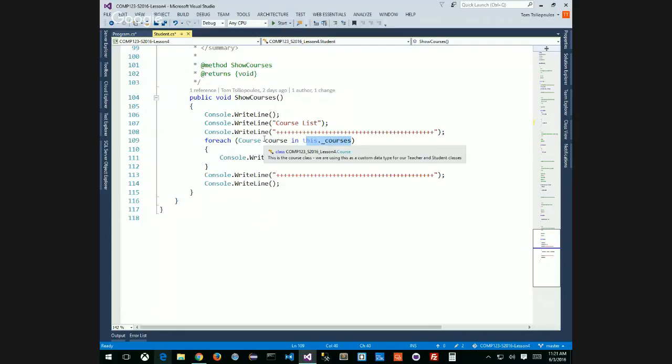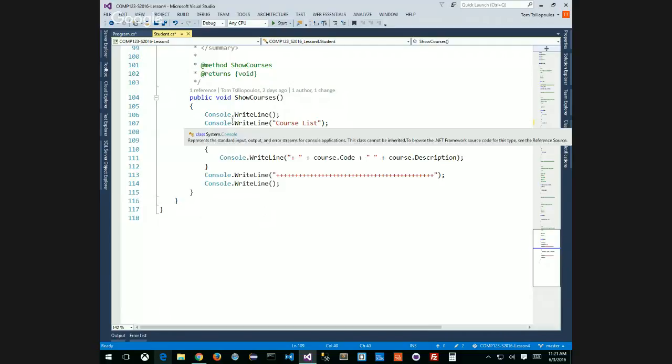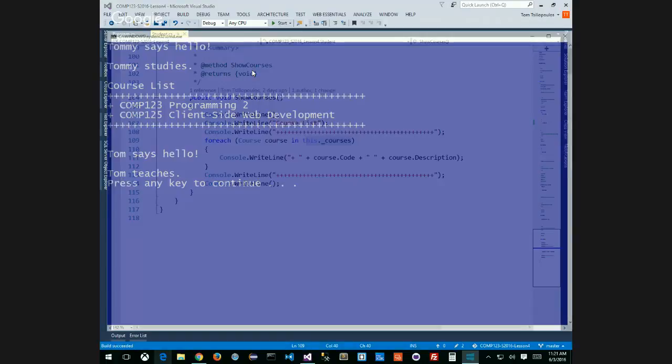So I'm actually just iterating through the entire container of courses, and I'm looking at each course that I've added into the container dynamically. And let's see what this produces for us. So I'm going to save all, and then I'm going to do a Control F5, so we can see run without debugging, and this is what I get.